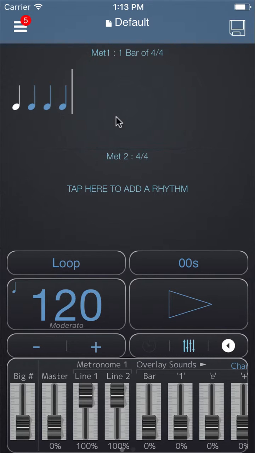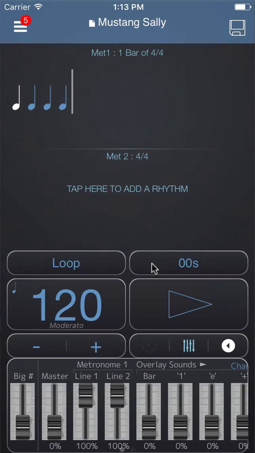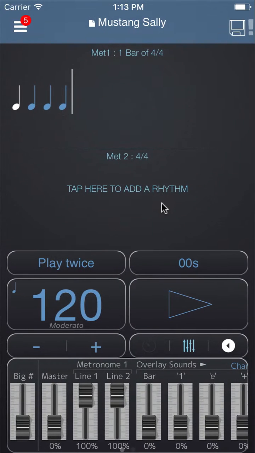So let's say, for example, that we want a count off for the song Mustang Sally. So I would create a new preset and call it Mustang Sally. And you could program the drum groove into here, or you could just have a count off. So I'll set this to be a 2-bar count off. And let's just say that it's at 120 BPM. And I'll go ahead and save this.